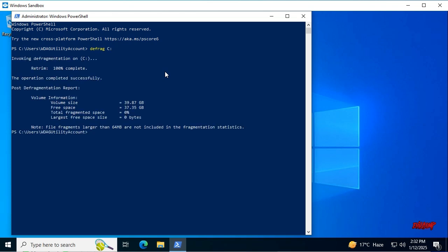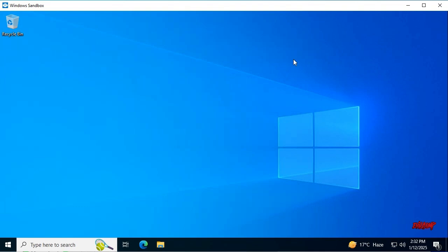This will defragment the drive where Windows 10 is installed. This can improve a computer's performance and speed, including faster boot time and quicker program launch.